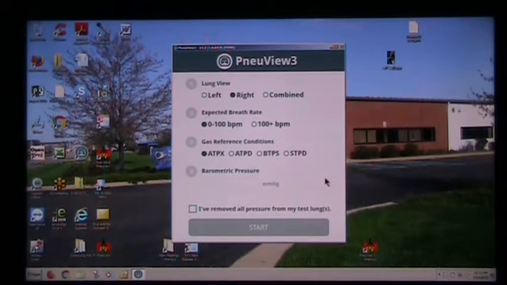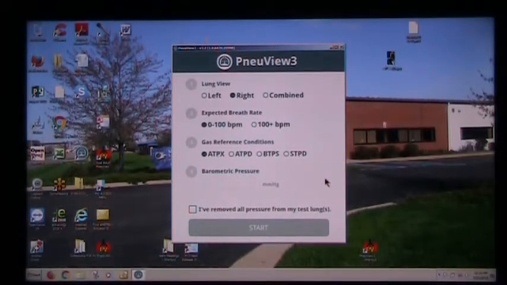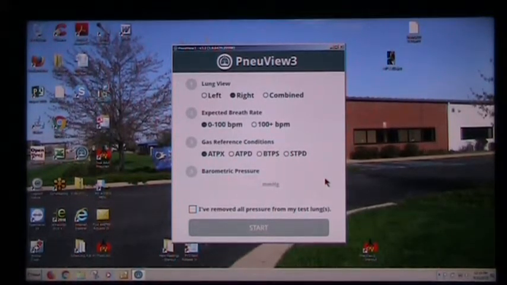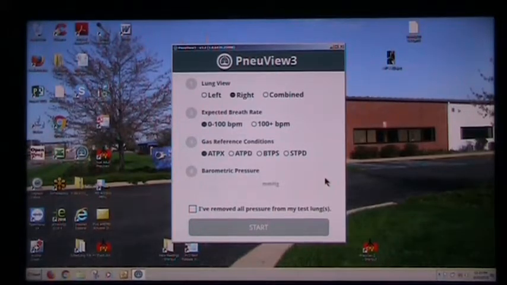Today we're going to talk about PneuView software. This is the PneuView 3 software, and the software is part of the PneuView system. It's provided with every PneuView system we sell. Part of the PneuView system is also a laptop computer with PneuView installed.